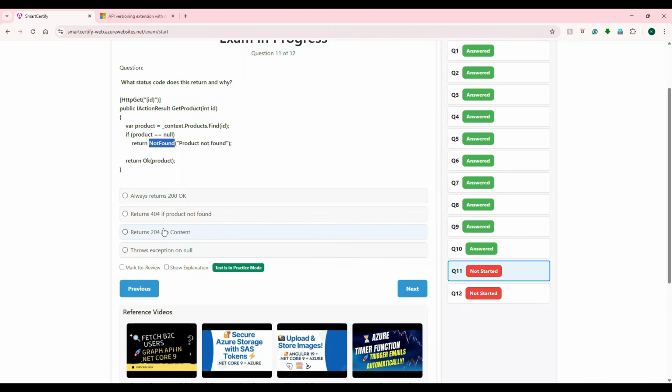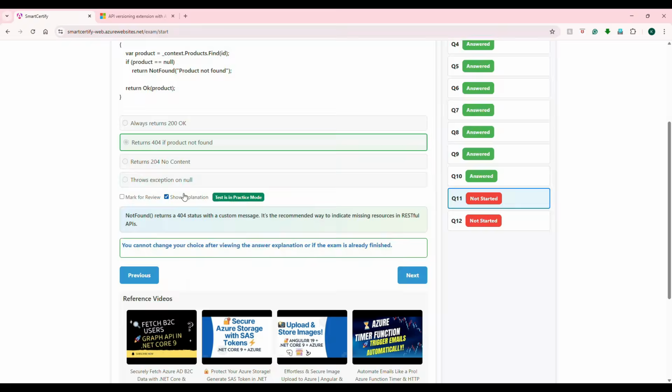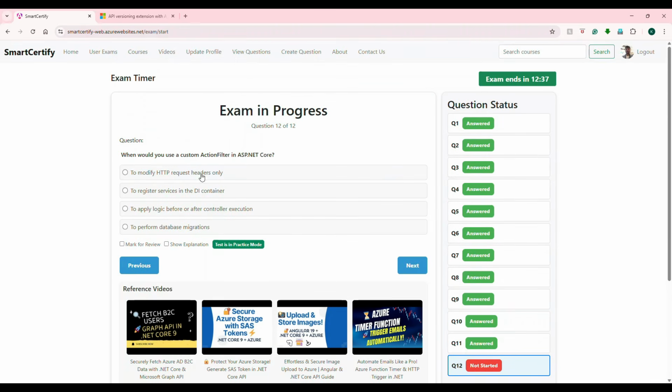Not found means 404. Okay, they are expecting a product ID 5. Product ID 5 doesn't exist in the database. So according to this code, basically this returns a 404 if the product is not found. It doesn't always return 200. This is a wrong answer. It doesn't throw any exception. This is a wrong answer. This is the right answer. And why? You should know why. That's very important.